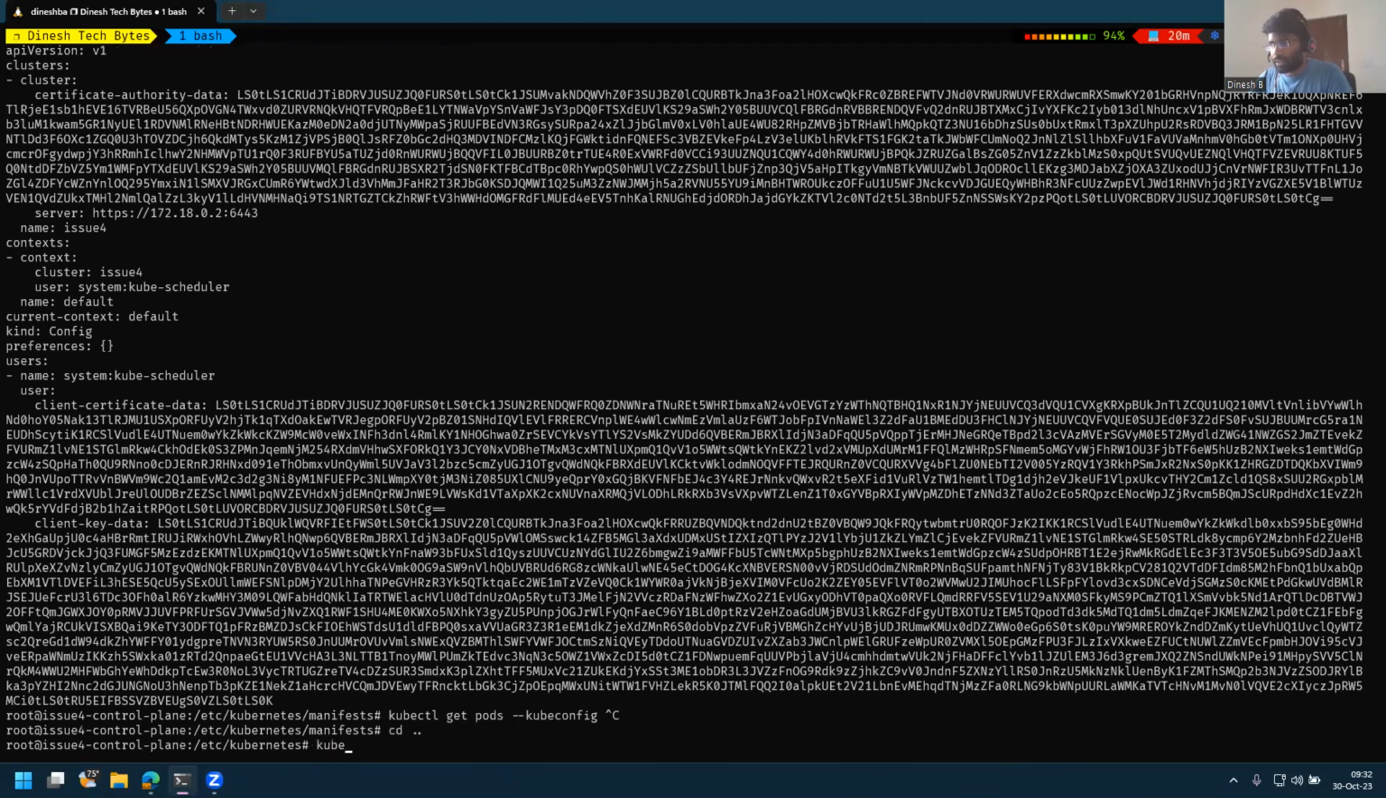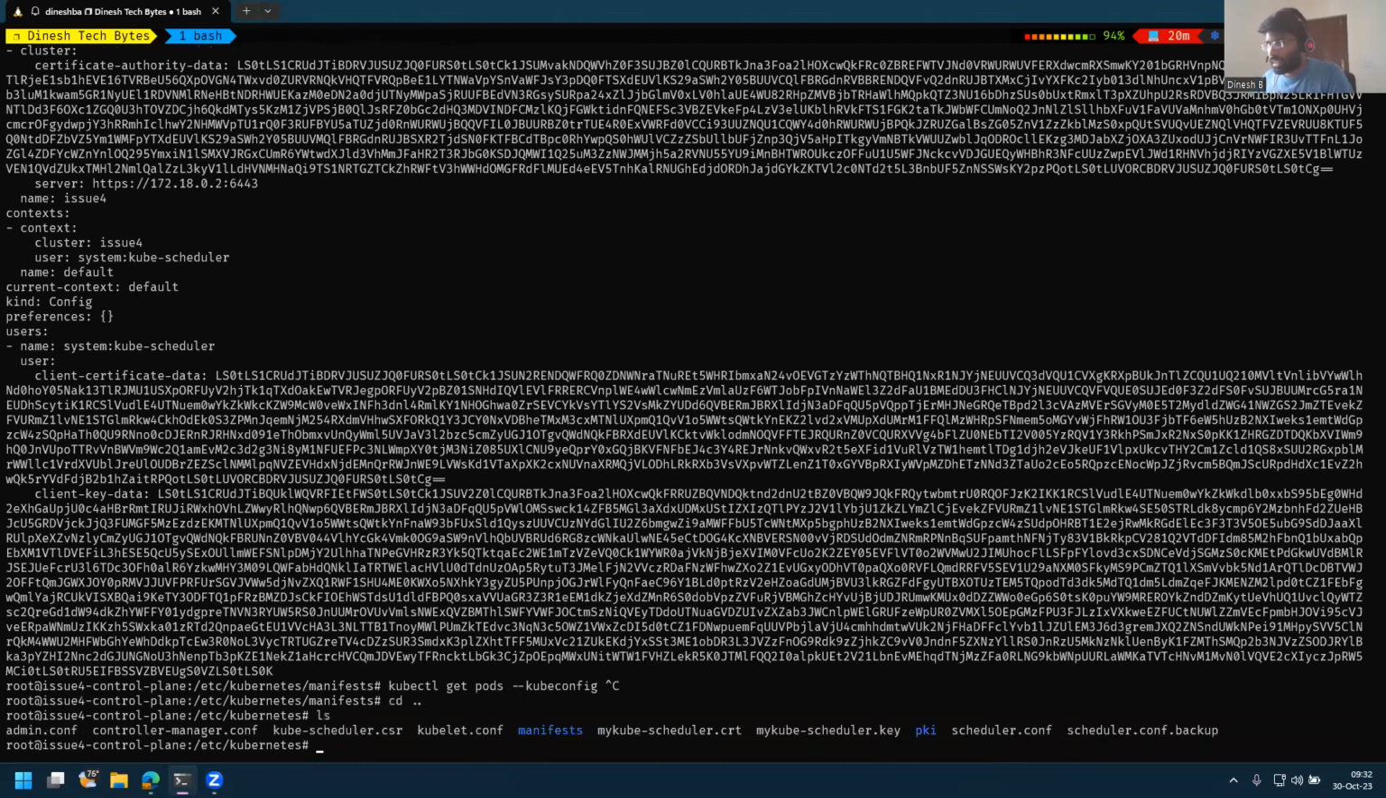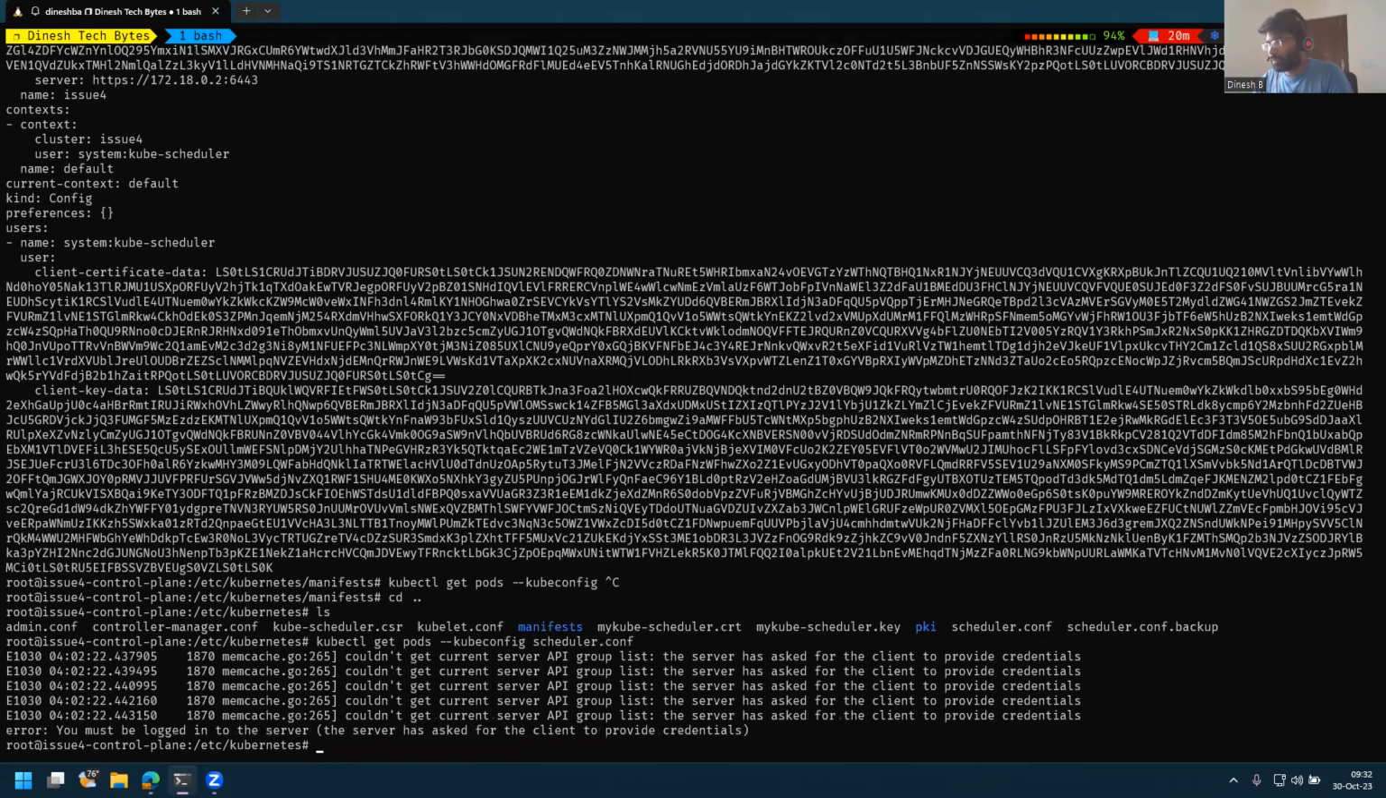Now, if we try to use kubectl get pods with --kubeconfig pointing to this file, let me go out of this manifest directory. The scheduler.conf is present in this location. Now let me run kubectl get pods --kubeconfig using this scheduler.conf. It is saying you must be logged into the server. It is not having proper access.